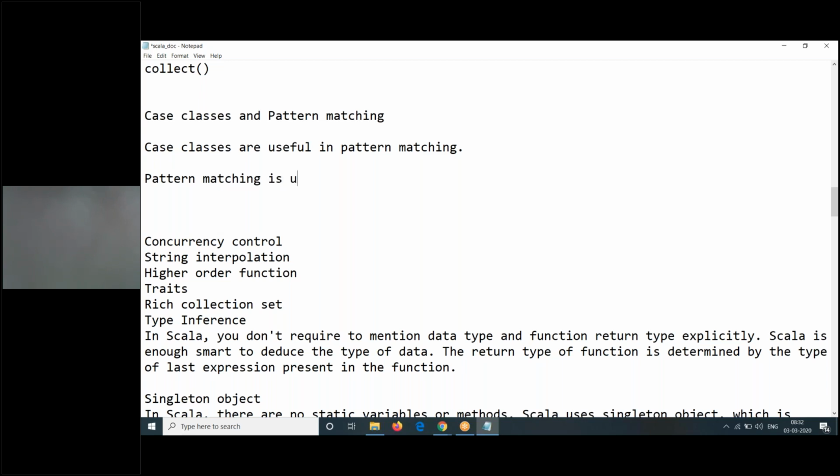Pattern matching is used to compare. As the name says, matching. You can see that. Okay, compare data. That is fine.